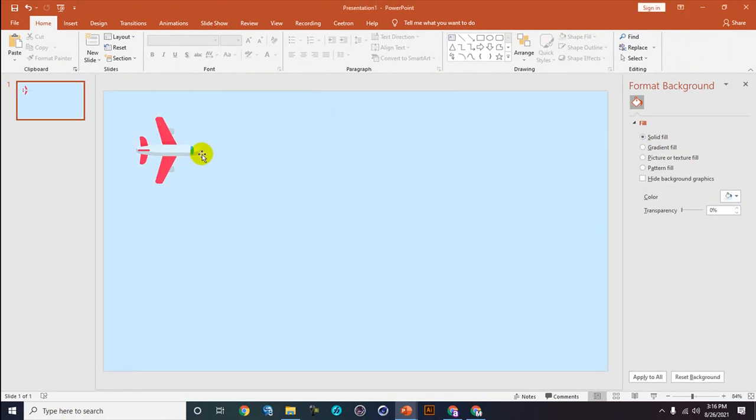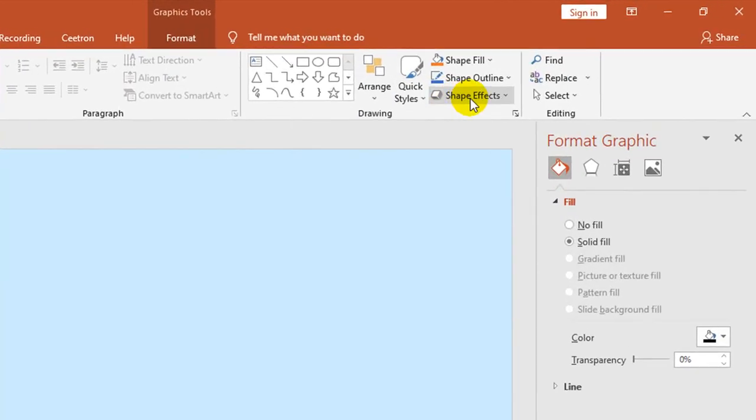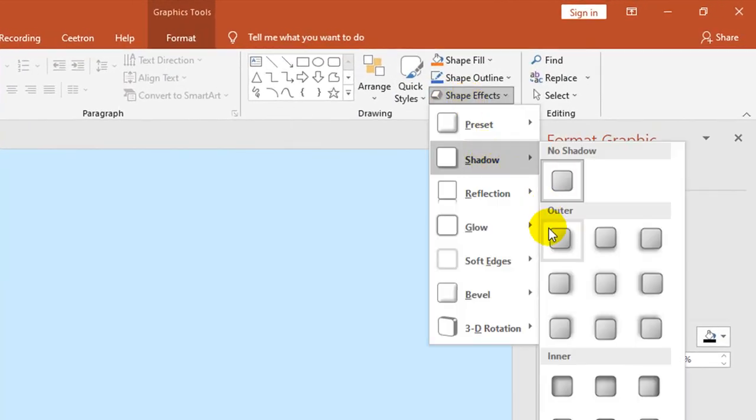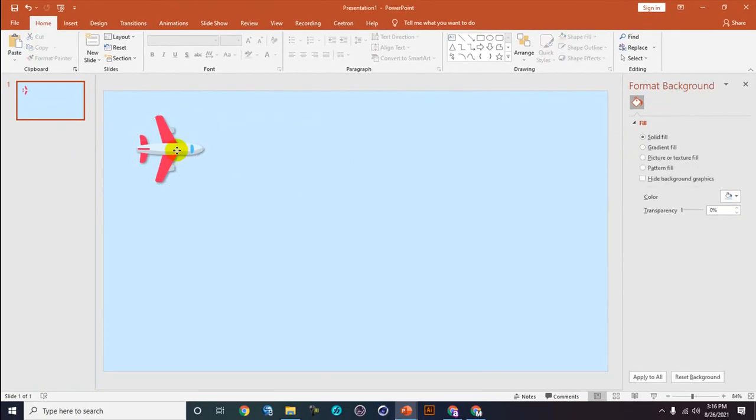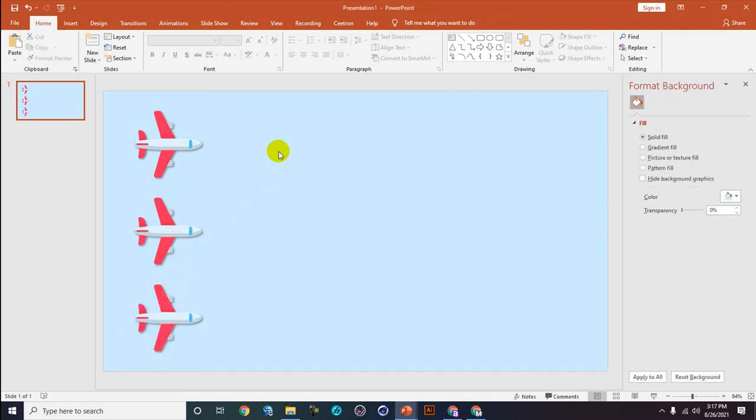For this picture, I choose Shape Effects, Shadow, with the bottom right option. Then I copy it by clicking, holding the Ctrl key and dragging it, then releasing. Now I have three planes here, and I want to create the animation.